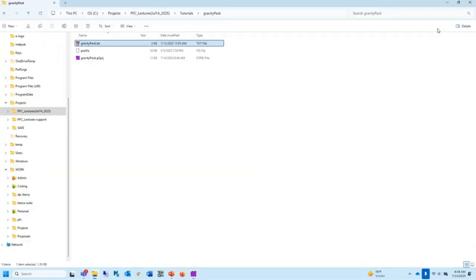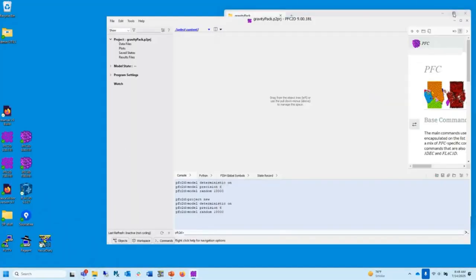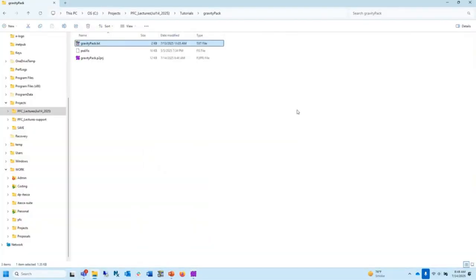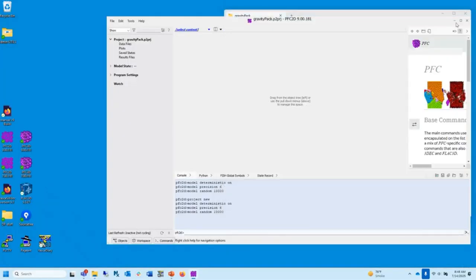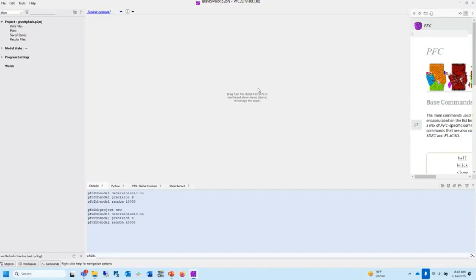So getting back to this, trying to get my program. I'm going to maximize this. That's not the right one. Where's PFC? Right here. And I'm going to maximize the PFC window, right? So here's a command processor. And this is where I type in my commands, okay?